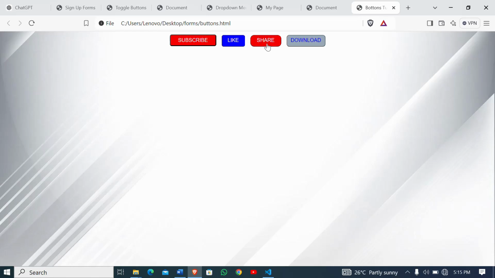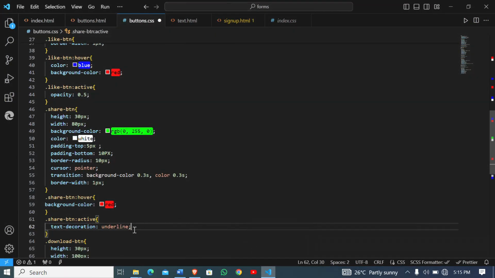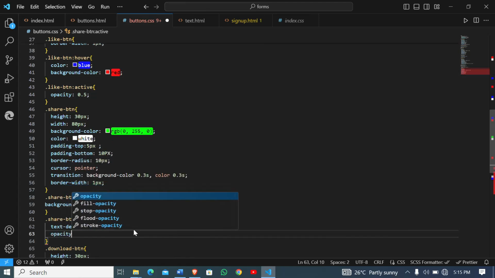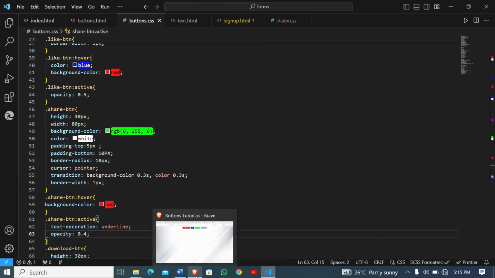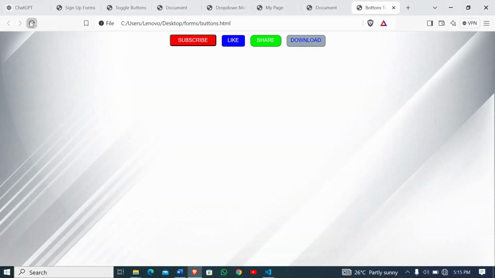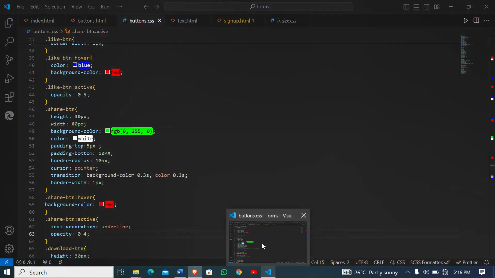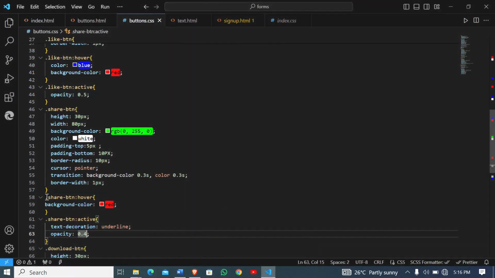At the same time, I can also decrease the opacity, as we did for the first one. Let me make the opacity 0.4, and let me save. Opacity takes a value between 0 and 1 as usual. Then let's click on it. You can see how it works. The last one is the download button, and for the download, I'm just going to copy this code.